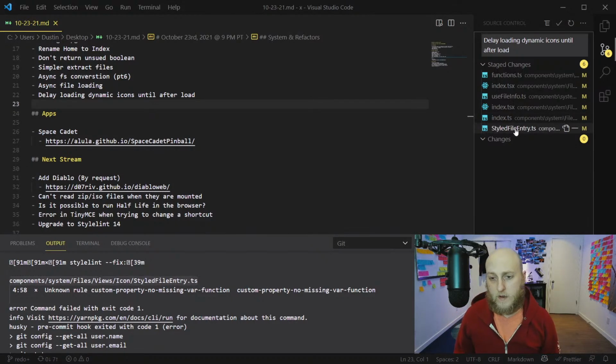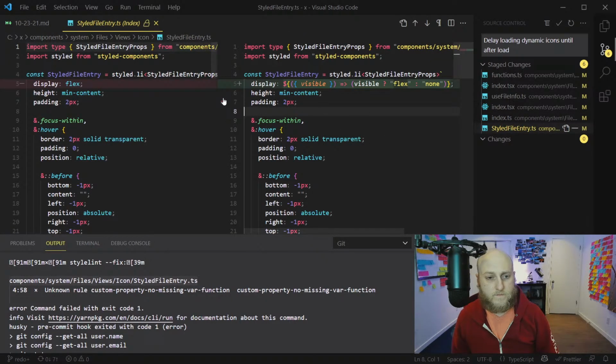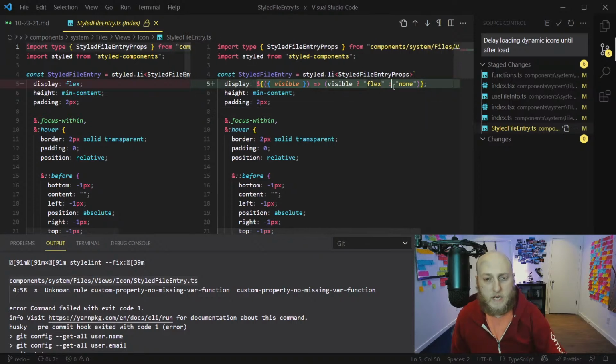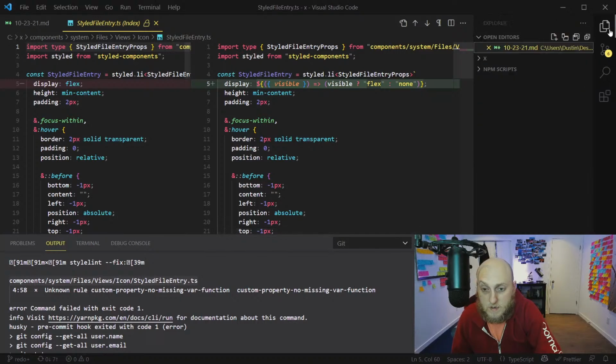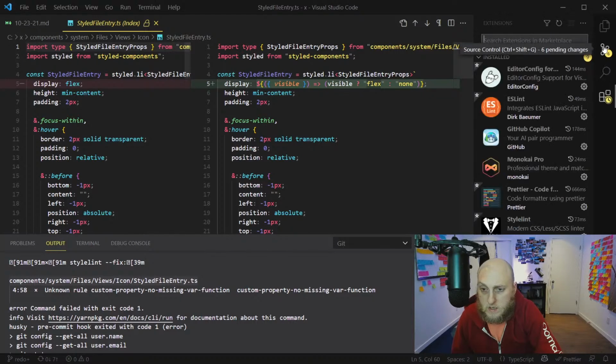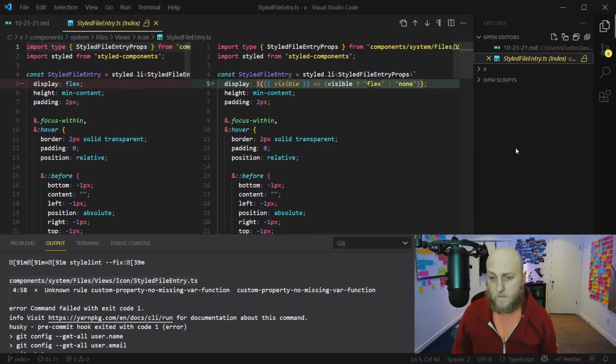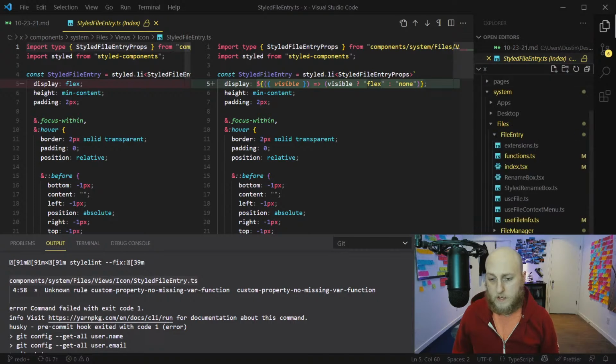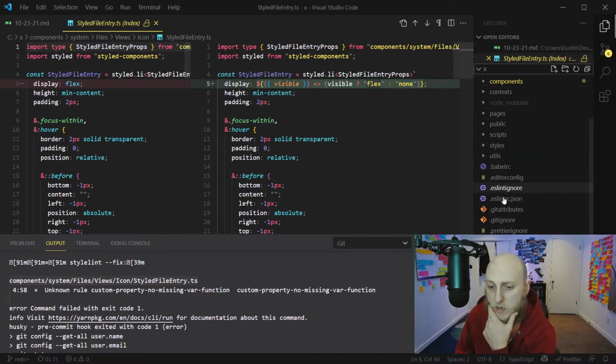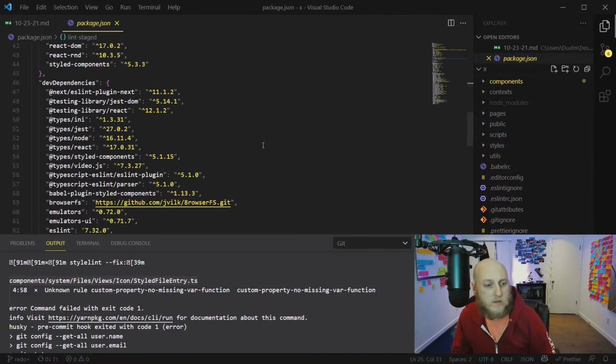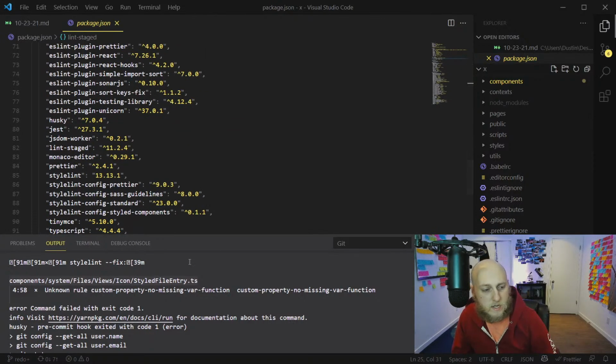Let's go into the styled file entry and try to figure out what happened here. Complaining about this? Could this be another stylelint confusion? Custom property, no missing var function. No, just no. Seems like that's another issue with styled components. Let's see in the packages. What else could it have been here? What's causing that?